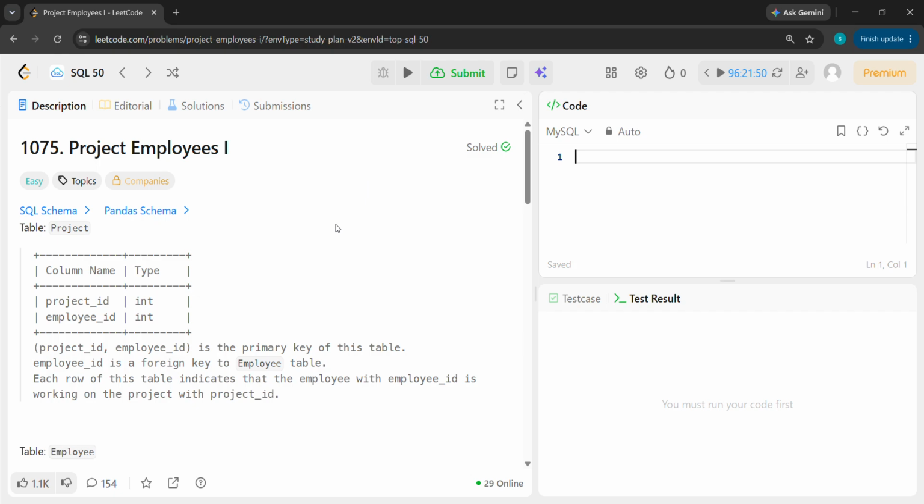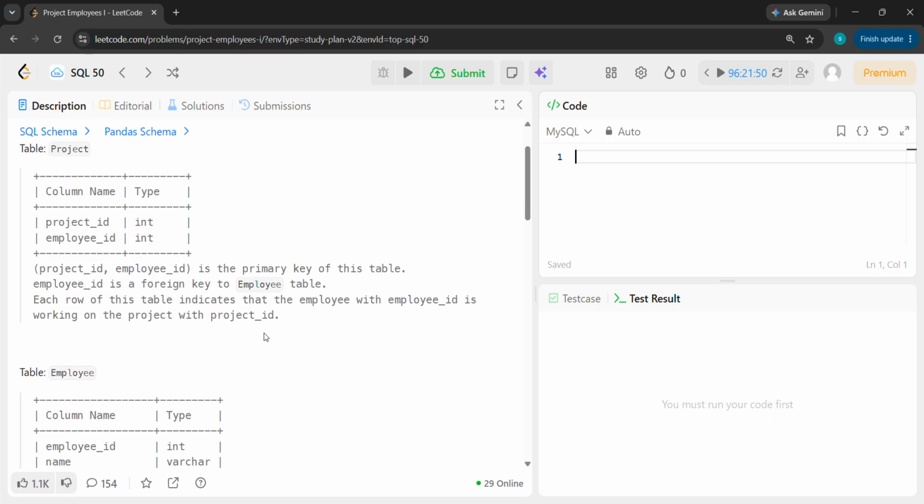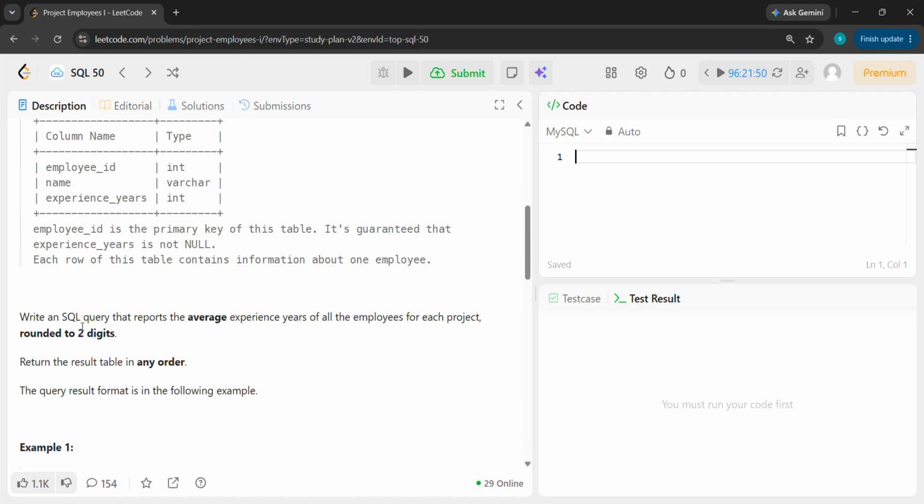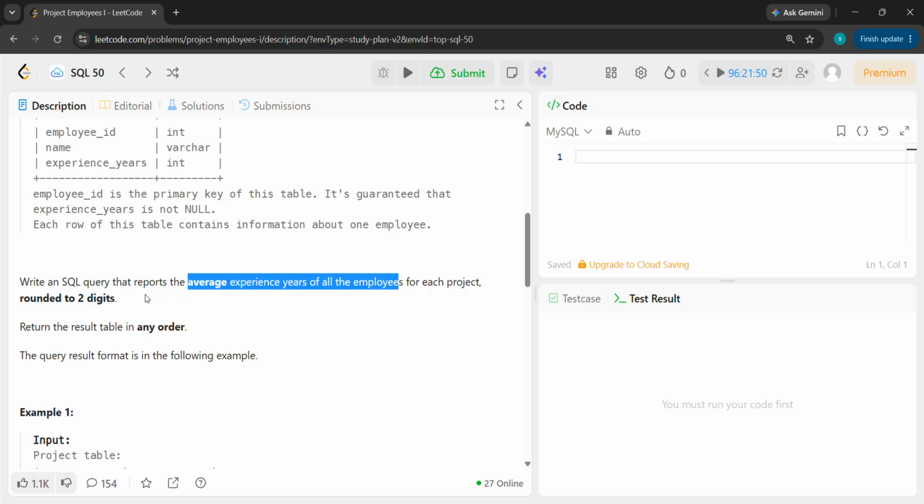Hi, today we will see the SQL problem Project Employees. First we will see the problem statement. Write an SQL query that reports the average experience years of all the employees for each project. We have to find the average experience years of all the employees for each project and round it to 2 digits.